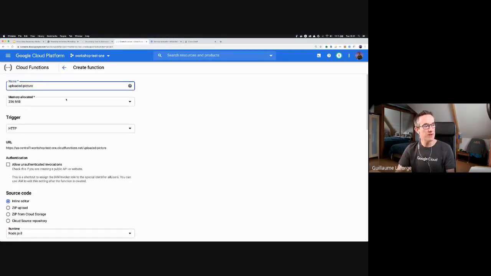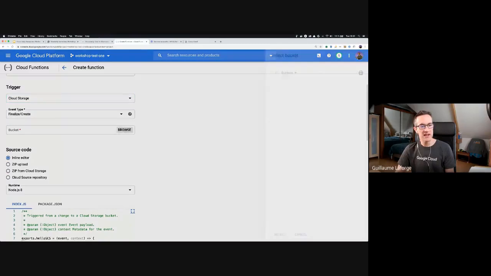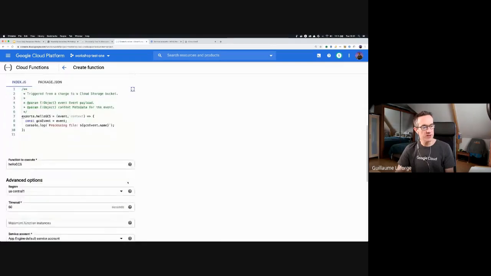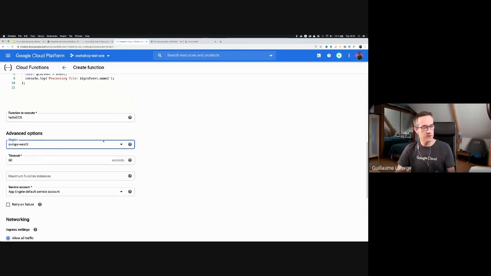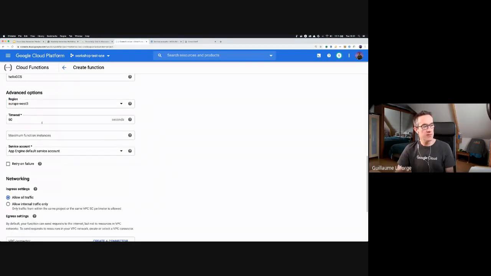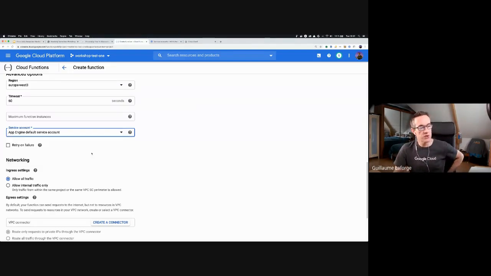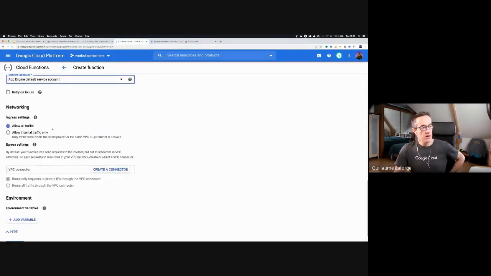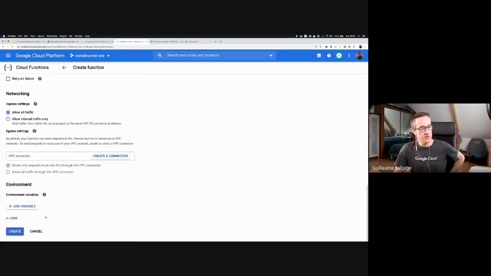Uploaded picture. Cloud storage. I select the bucket again. Keep the default function, not US Central, but Europe West 3 or West 1, doesn't matter. Timeout 60 seconds. So it should select the sole service account that you have by default. That's the App Engine default service account. It should already be created. So I did the trigger, etc. And the rest is just fine. So I can create that function.